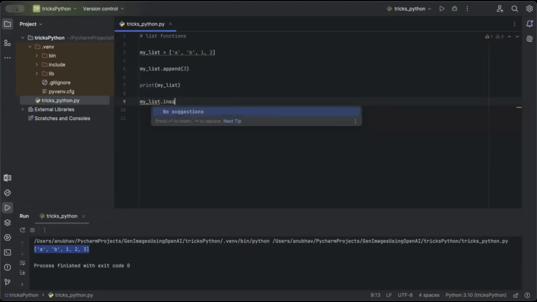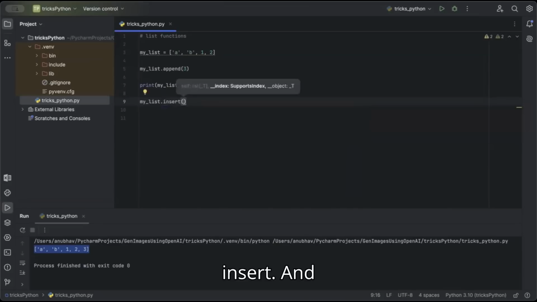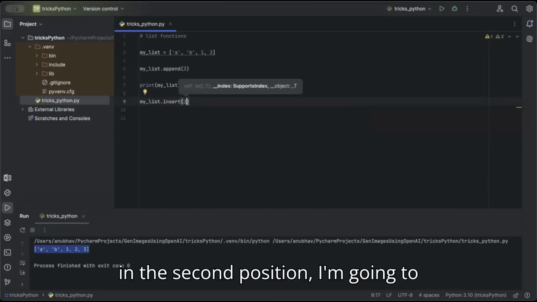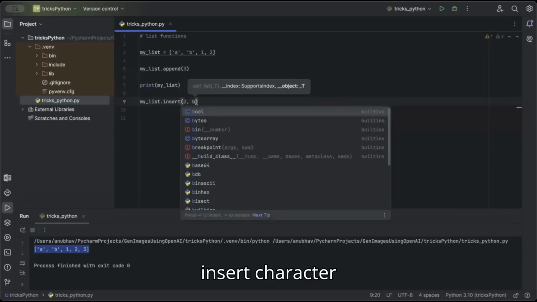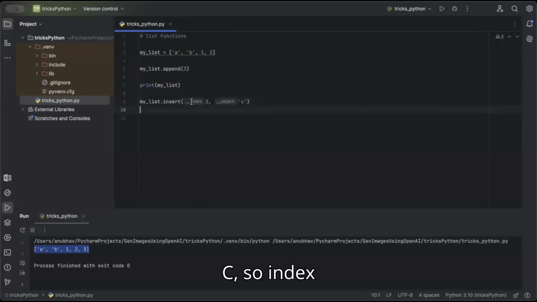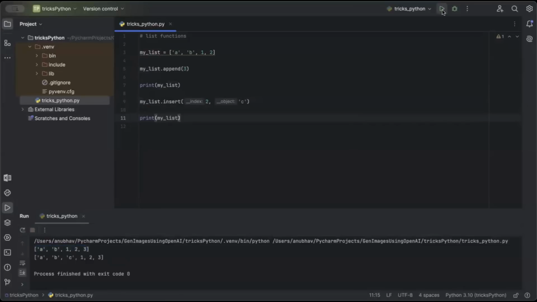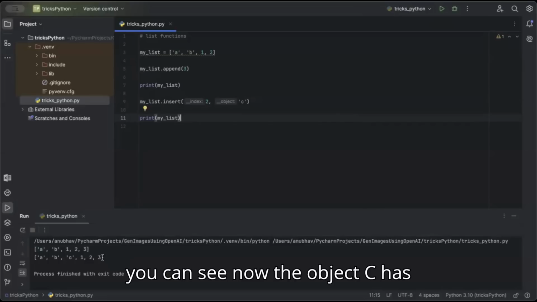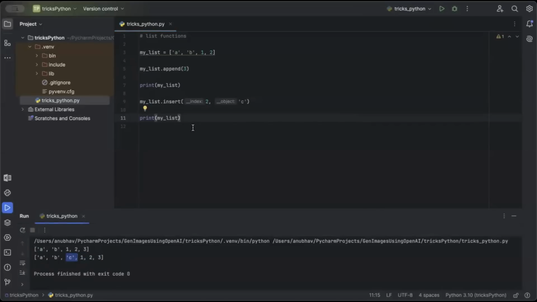So insert, and in the second position, I'm going to insert character C. So index number 2 and object C. Now if I print my list, you can see now the object C has got inserted on the second position.